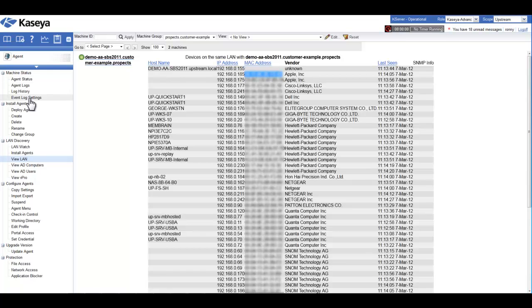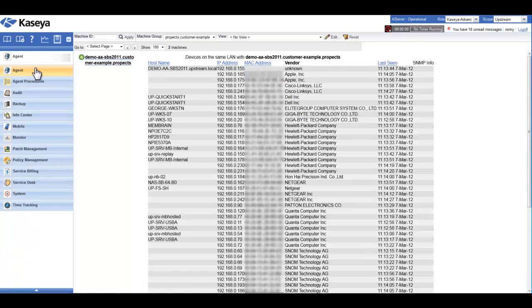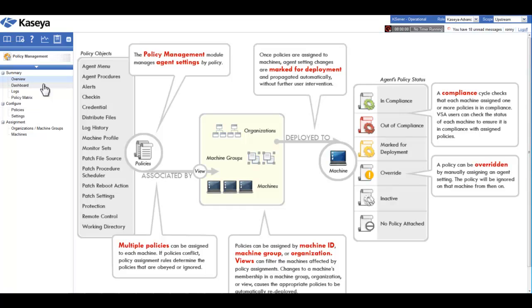So step 3. Now let's go to the Kaseya Policy Manager, because everything we do from here on will be from the Kaseya Policy Manager. Basically what it is a collection of settings in one place. Every settings you can see around here in agent menu, check-in, credentials and all of that is collected into one single pane of glass. Compare it with Active Directory group policy.